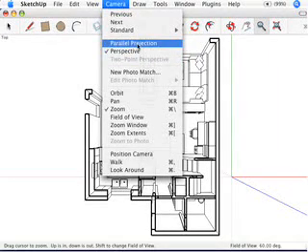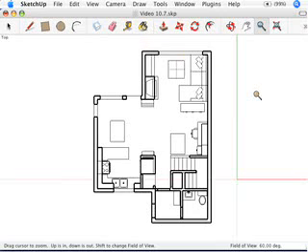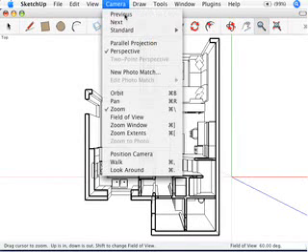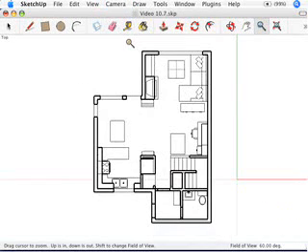So watch, if I click on parallel projection, all of a sudden there's no more perspective in my view, and this is the kind of plan view that you're probably more used to seeing in architectural plans and things. There's no perspective. We're looking straight down on it. Let me change back to perspective view and you'll see the difference. So there's perspective, no perspective, just like that.